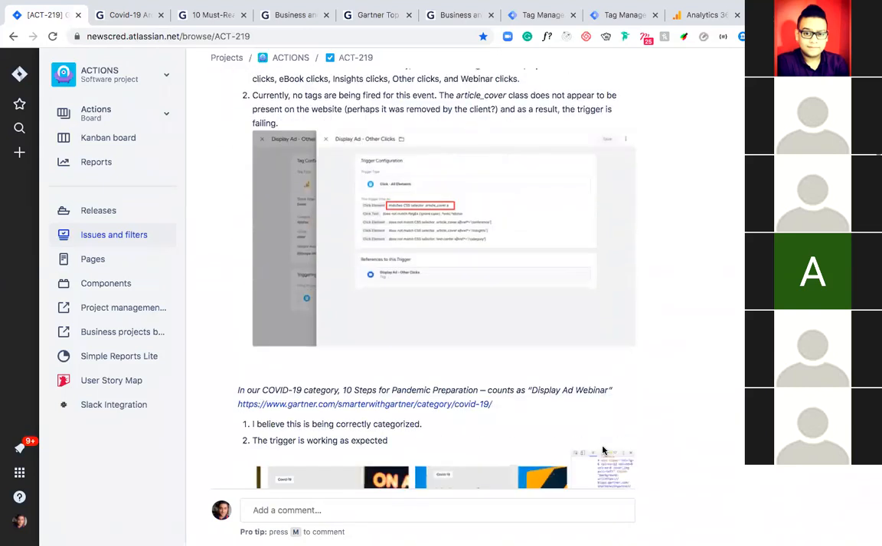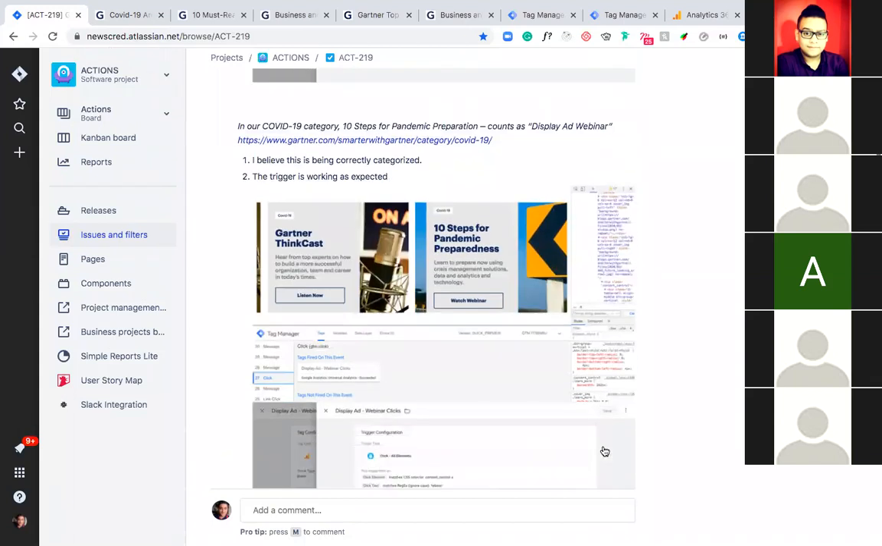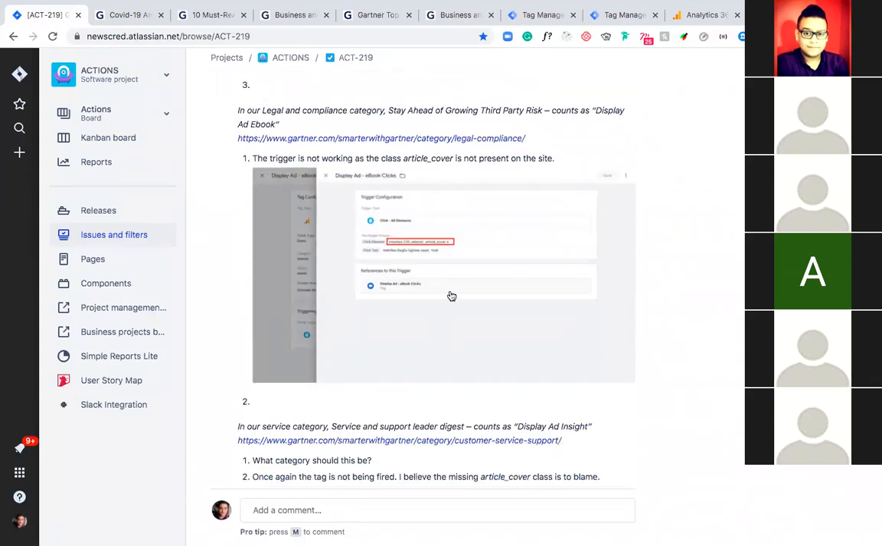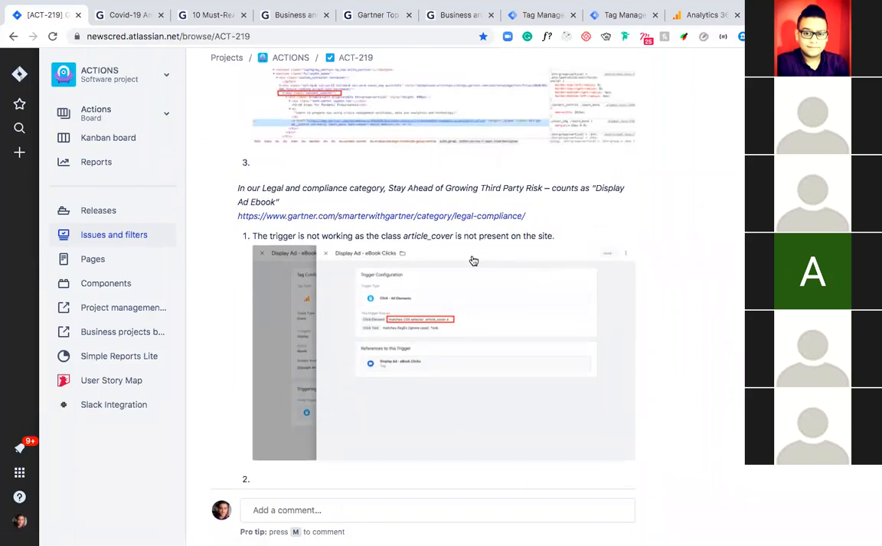Now, if we look at some of the other actions, the other ones that were not working, you will notice that each of them had the article cover class.